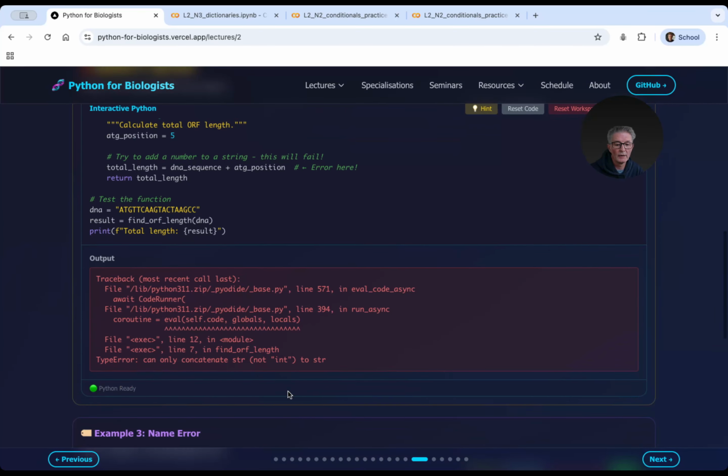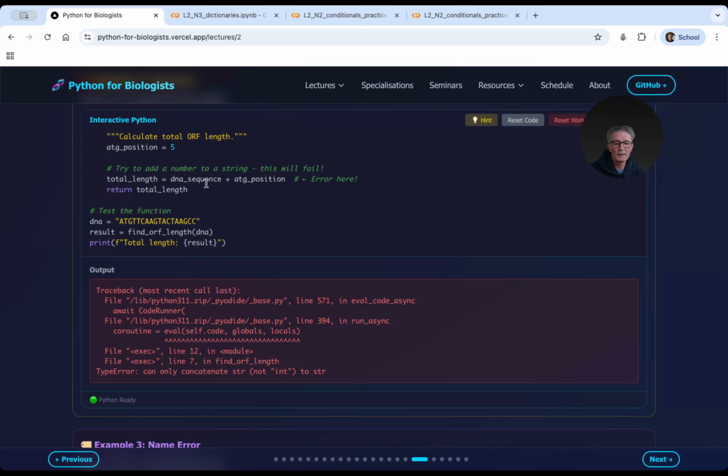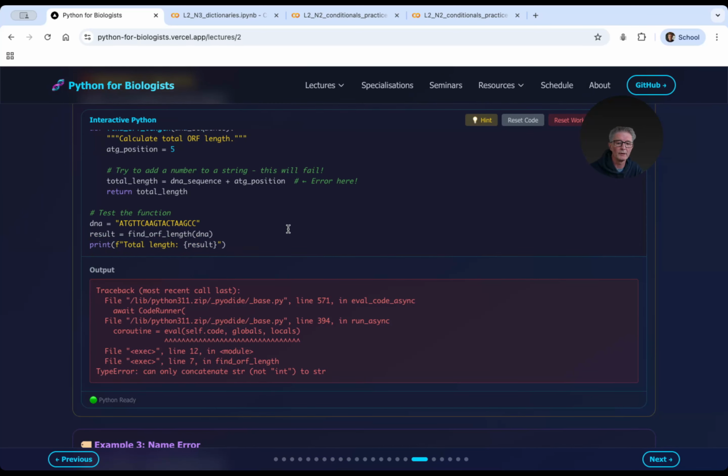This will be a little bit more tricky to debug, but it'll tell us that it doesn't know which one is wrong. It could be that the DNA sequence should be an integer or the ATG position should be a string. You need to know the program to debug this properly. But you know that the problem is happening here in this line, and that there is a type issue. So you can check these types in Colab.